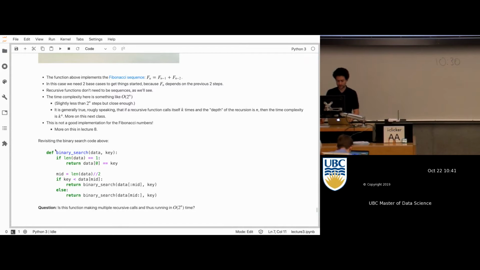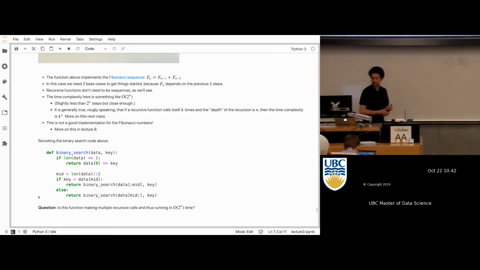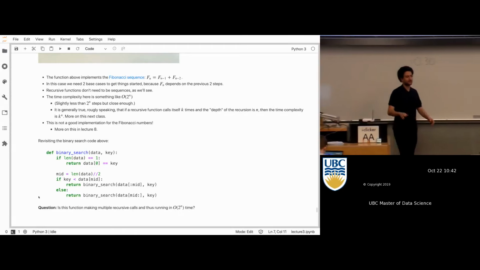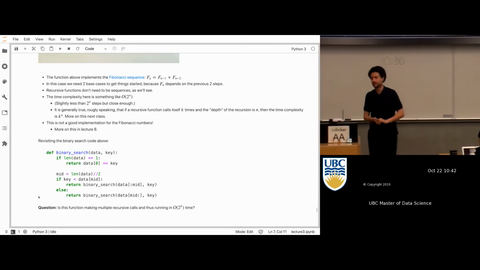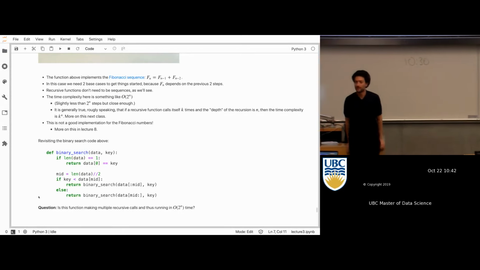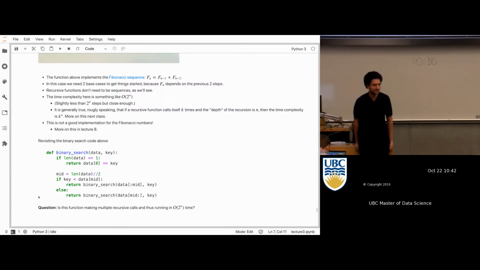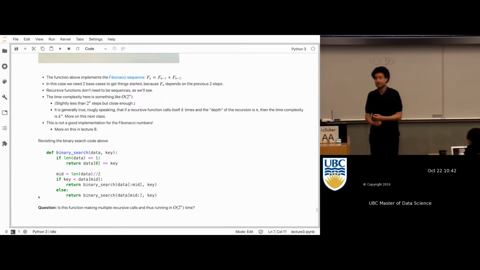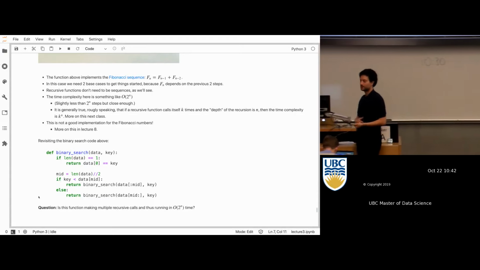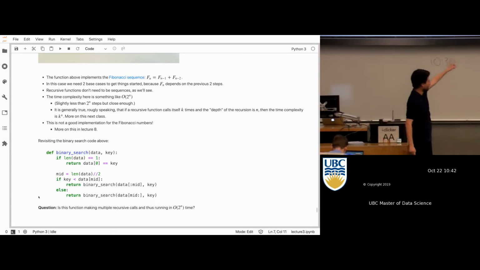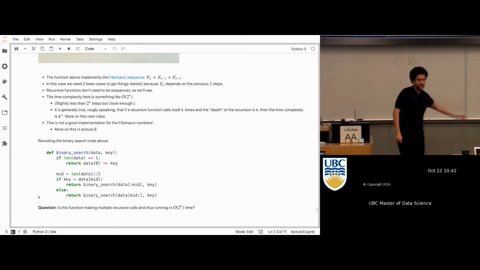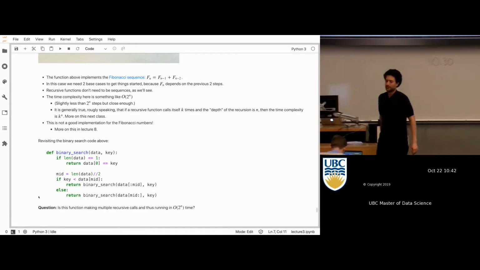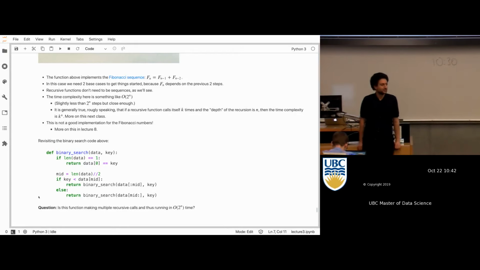So, question. Here's this binary search code I showed you 10, 15 minutes ago. I just said that a function calls itself twice, like the one I just showed you, so it kind of had this 2 to the n time complexity. But this binary search is supposed to be really fast for searching stuff. It's supposed to be log n time complexity, but the function seems to call itself twice, just like we saw. So who can help resolve this contradiction?